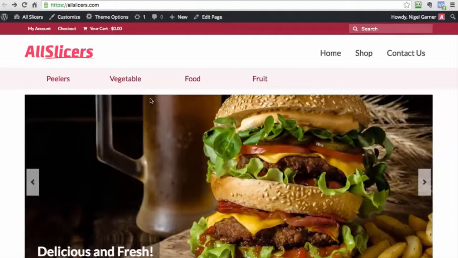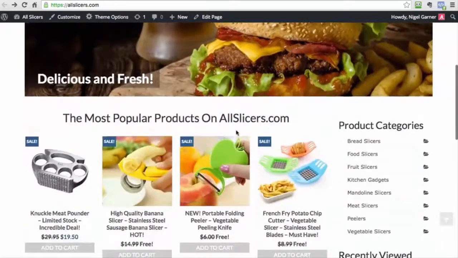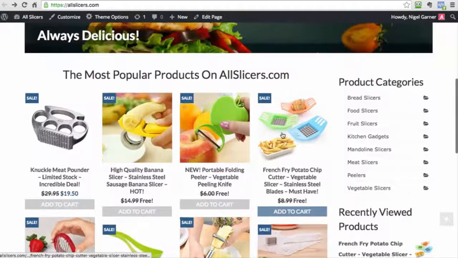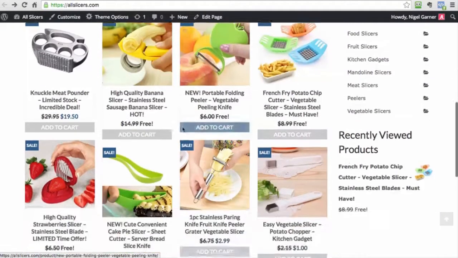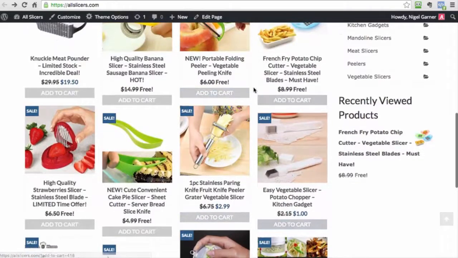Share with you a website of mine which is called allslicers.com, and I built this website as a case study. It's an e-commerce site using the WooCommerce plugin, and I basically added a bunch of different products on the site from AliExpress, right? And once I started to put it together, and because I built this as a case study, obviously I wanted to work myself on that, right?